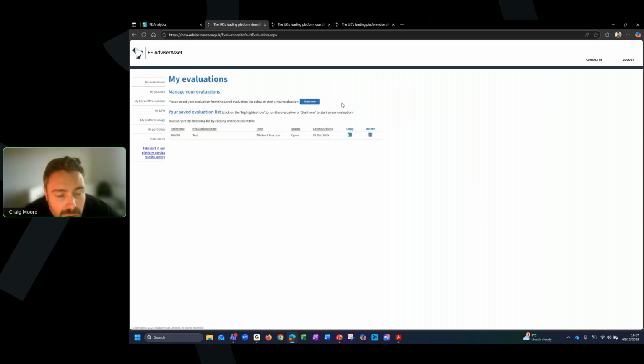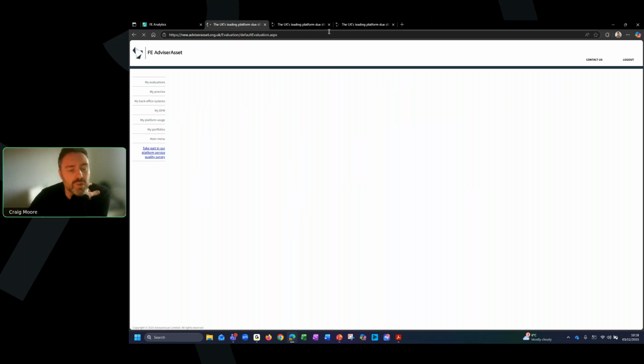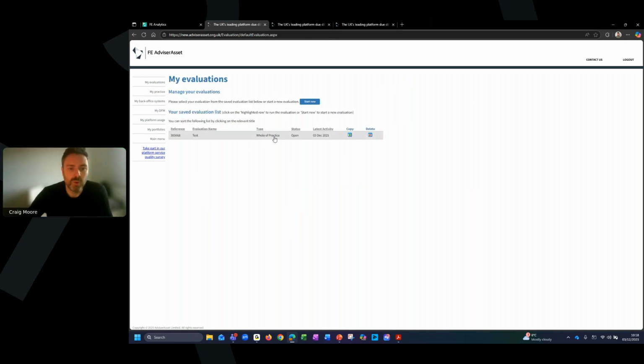When you start a new evaluation, you can do that as a whole of practice or a particular client segment, or even just an individual client, should you wish. So you can do multiple types of analysis. The point I made earlier: if you segment your client base, those are high net worth, those are still in accumulation phase, or those clients that have very specific requirements, then you can do analysis rather than just at a whole firm level.